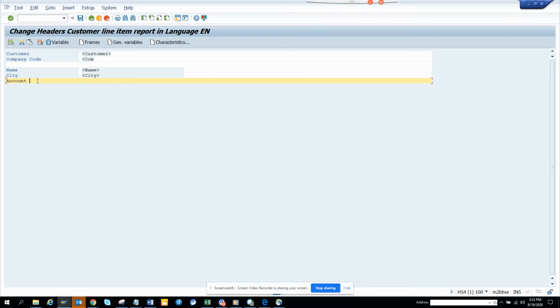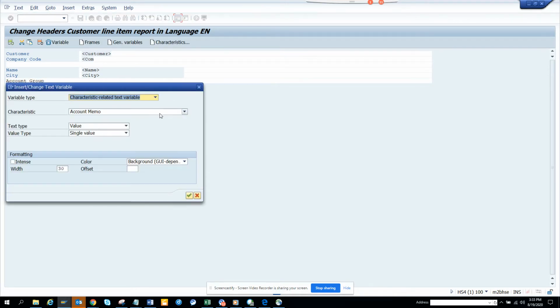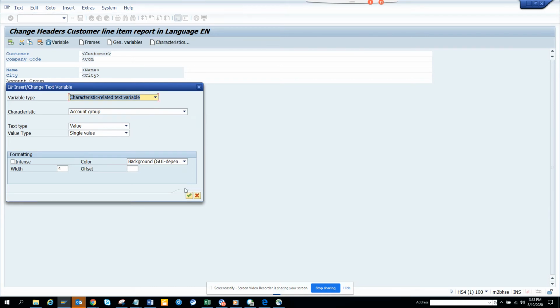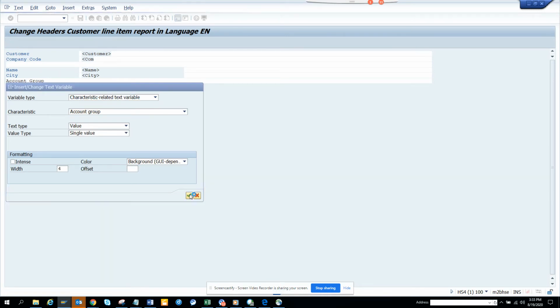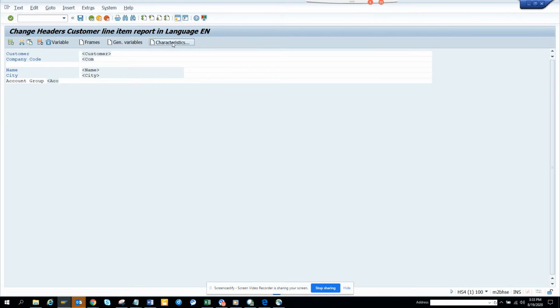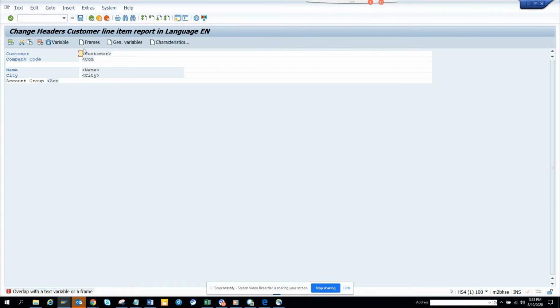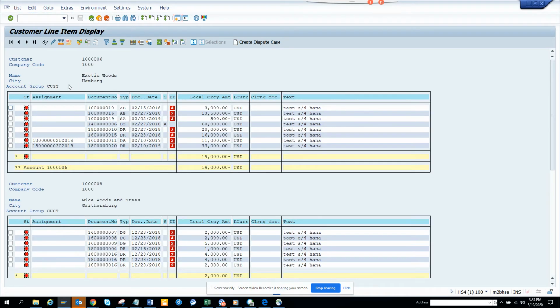Again, I'm not sure what value is populated. If something useful is populated, I can put the account memo, but I know for sure the accounting group will be populated. Okay, I will click OK and we'll just click save. And now if I go here, you can see the accounting group is there. So this is very useful.